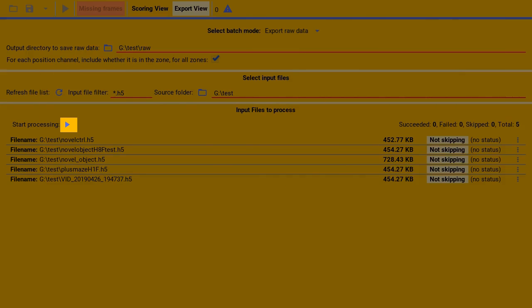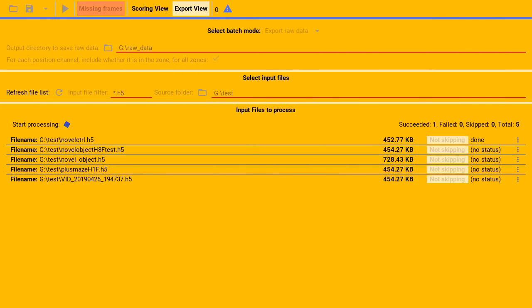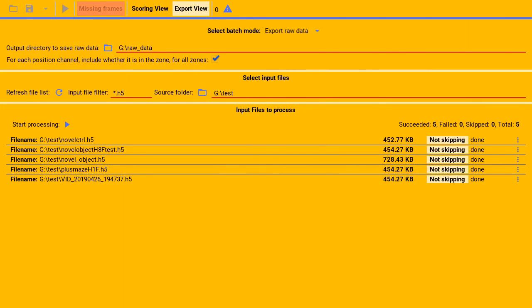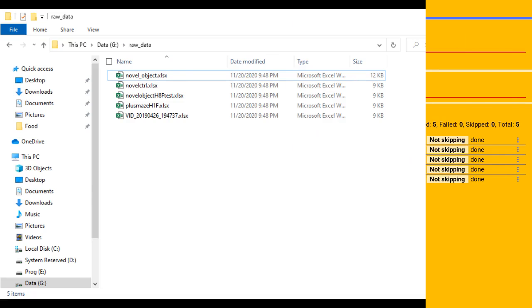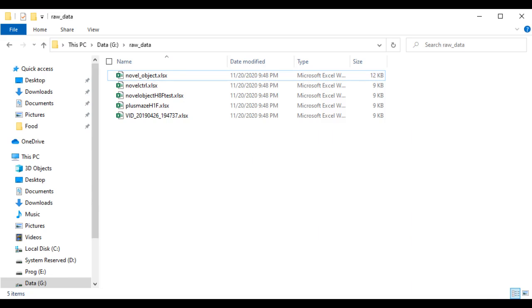To start the export process, press the play button to start exporting the files. It will export the files one by one until all the files are exported. The exported Excel files can then be found in the configured directory.